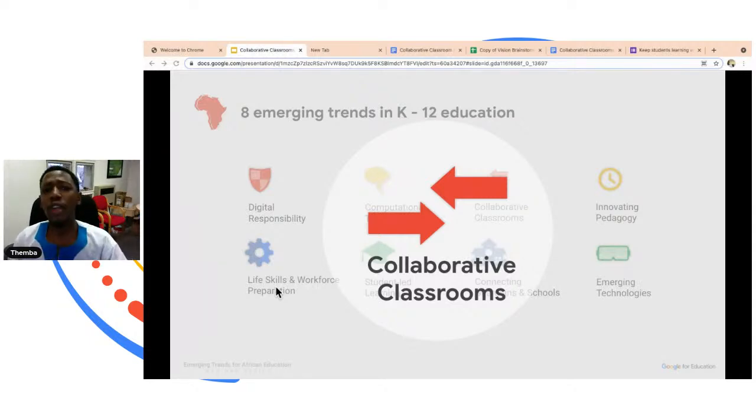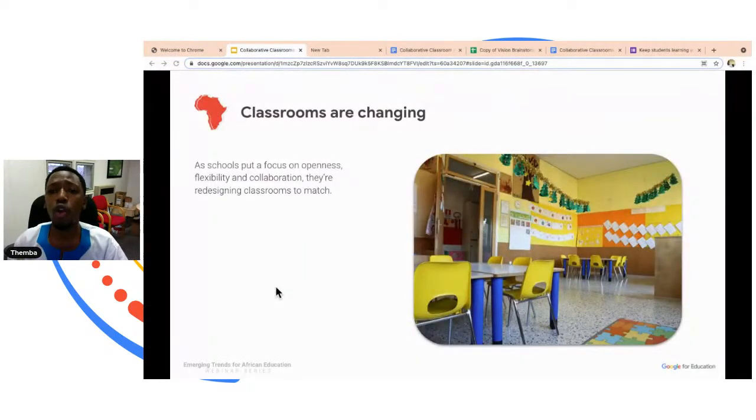So, by now we have realized that classrooms all over the world are changing. They are moving away from the traditional rows of desks, which were part of the factory model classrooms. Schools are now focusing on creating spaces that put a focus on openness, flexibility, and collaboration. These are important skills to develop, and it is important that our learning spaces reflect this.